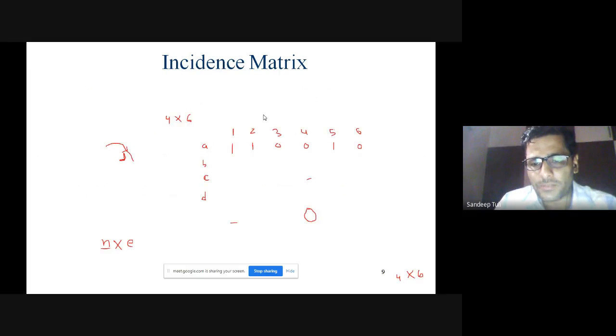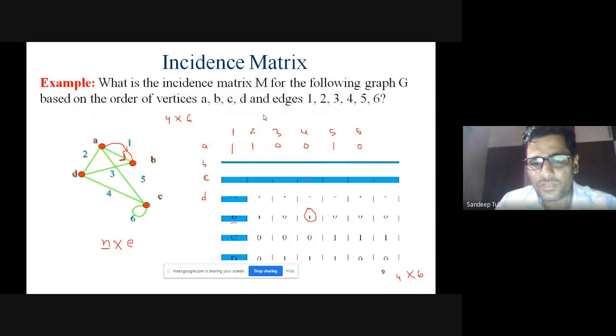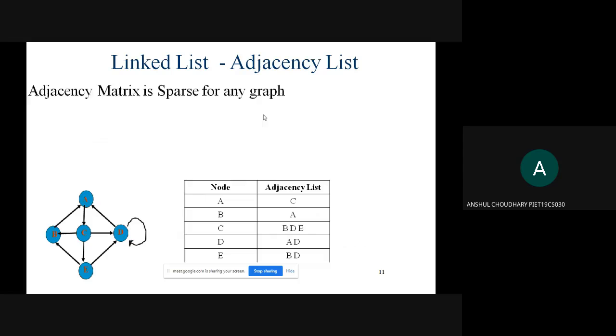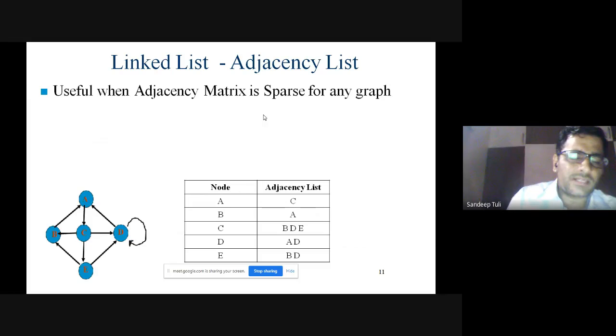Suppose we have discussed a graph in which only loops are there. In that case only a diagonal matrix will be created, with 1, 1, 1, and the rest of the entries are 0. We have seen that, yes or no? In that case we can say that the matrix is a sparse matrix, because most of its entries are 0. So in these specific cases we can use linked representations in order to save space.